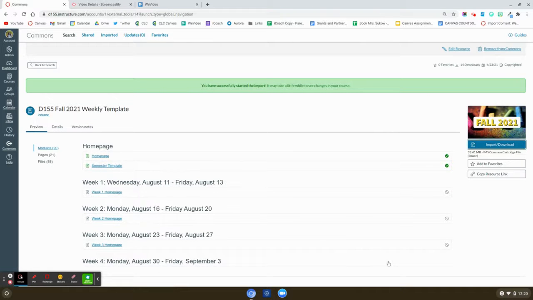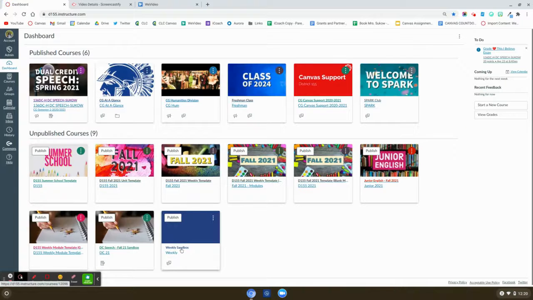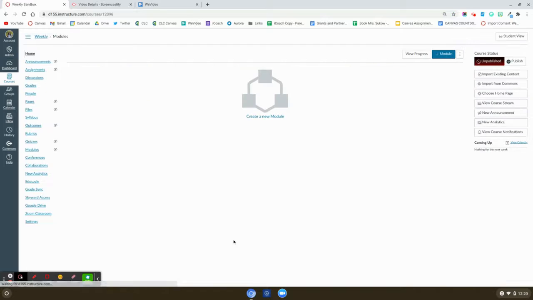Once I select import, I'm going to see that I was successful with this green bar up here. And then I'm going to go back to my dashboard and begin playing in my sandbox. Note that since I am importing pages as well as those module formats, it's going to take a few minutes for that content to appear.